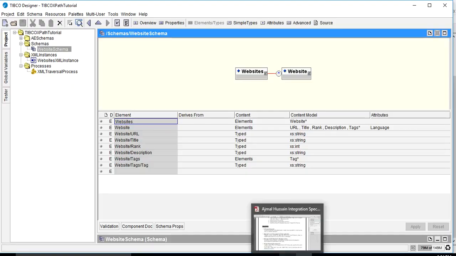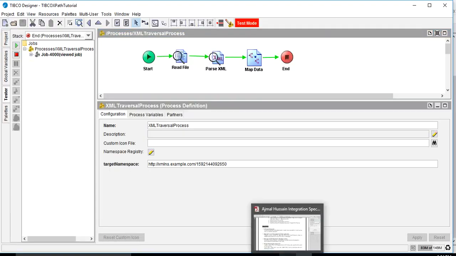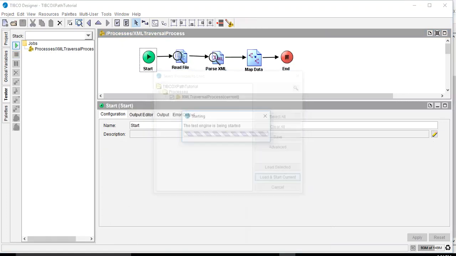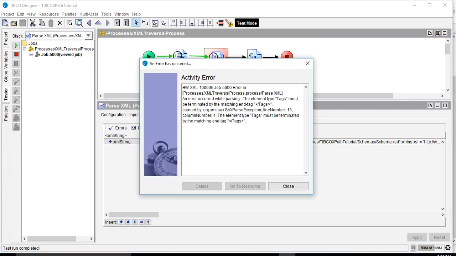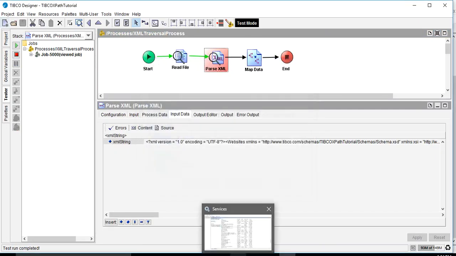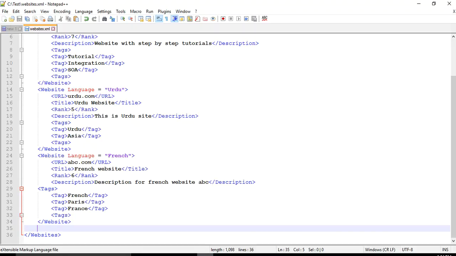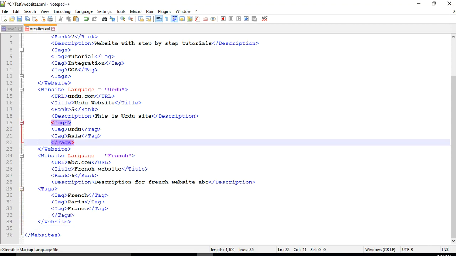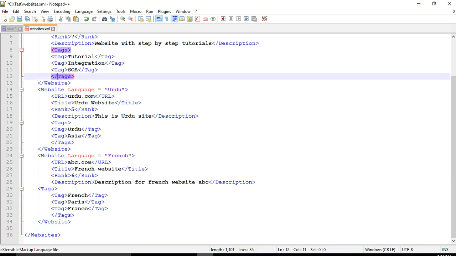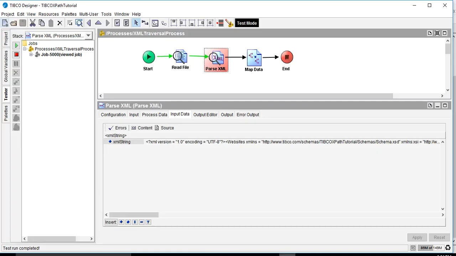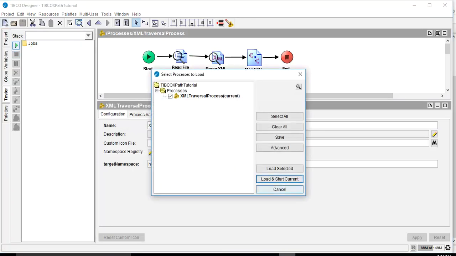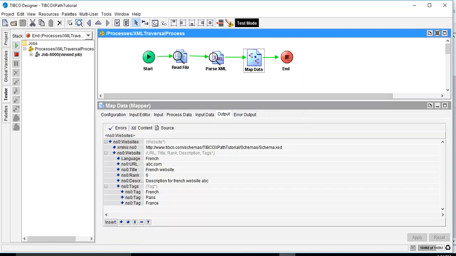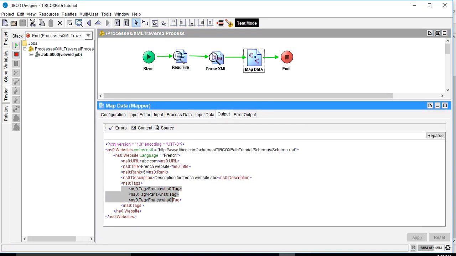Let me just run the process once. Okay, so I got some error because I did not end the tag properly. Here I need to put slash tags, sorry. Okay, I save it, I run again. Okay, now you will be seeing tags as well. So if I go to the source, you can see that we are getting tags also.